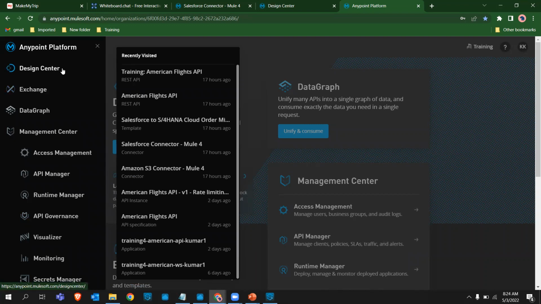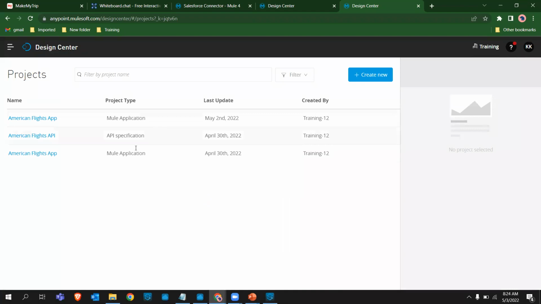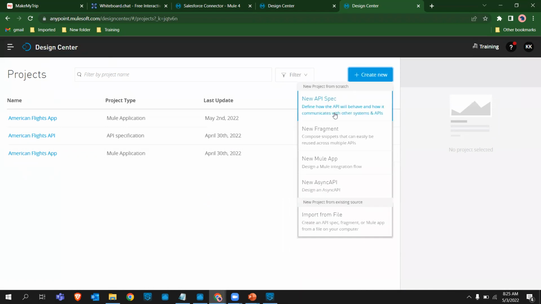We'll start with Design Center, as this is the place where you will land when you start designing an API. Once you come to the Design Center, it shows you all the projects you are already working on, and then it asks if you want to create something new. We have different things we can create here. We can create a new API spec, which I was mentioning earlier, that YAML code writing. We have new fragments.